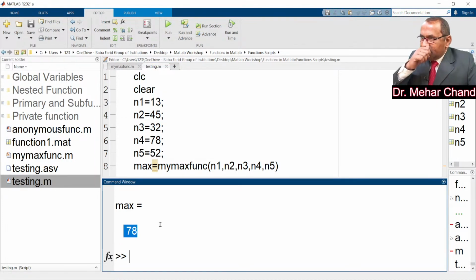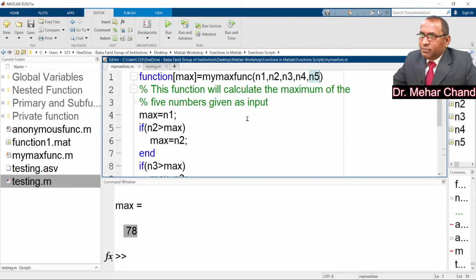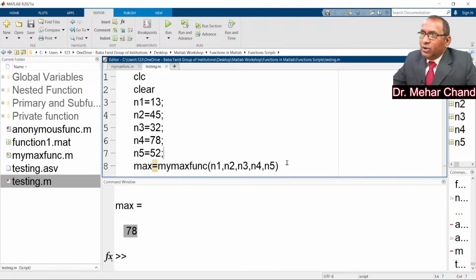I wrote this function for small values, just for understanding how we can create the function and how we can execute it. And you can see clearly here, this is the N1 value, this is N2, N3, N4, and N5. When we pass these values to the function which we created at this place, it will return only the one value which is maximum from this.